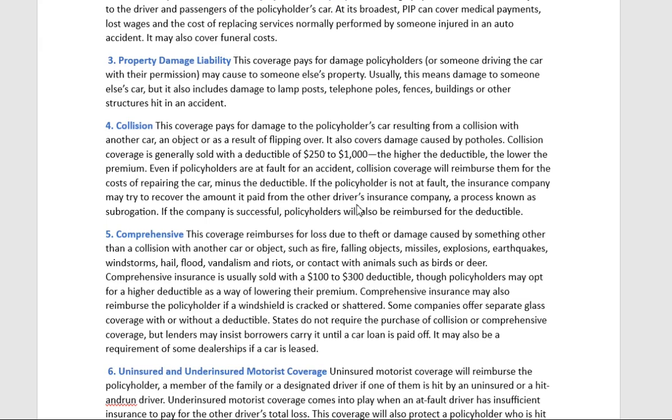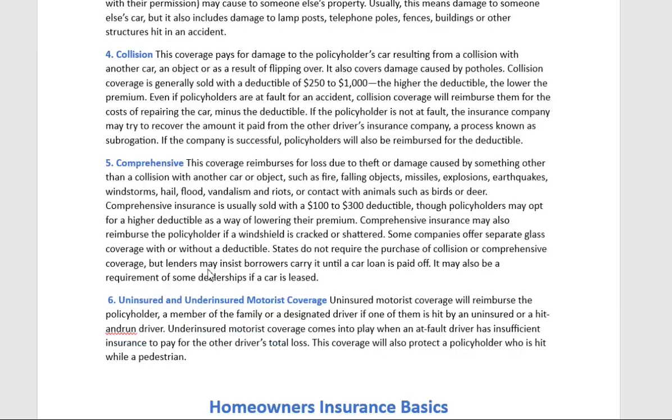If the policyholder is not at fault, the insurance company may try to recover the amount it paid from the other driver's insurance company, a process known as subrogation. If the company is successful, the policyholder will also be reimbursed for the deductible.